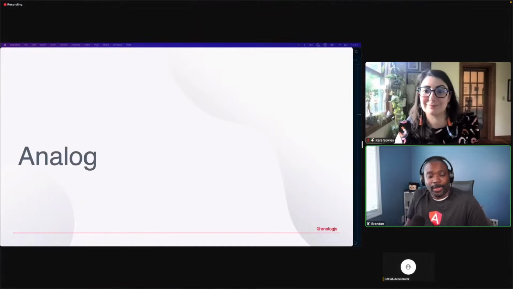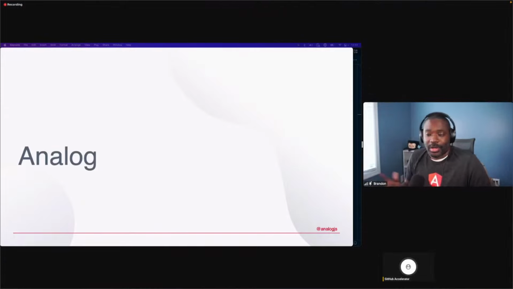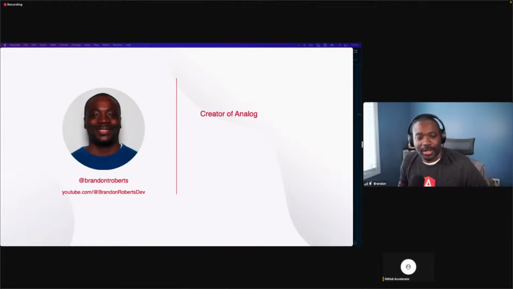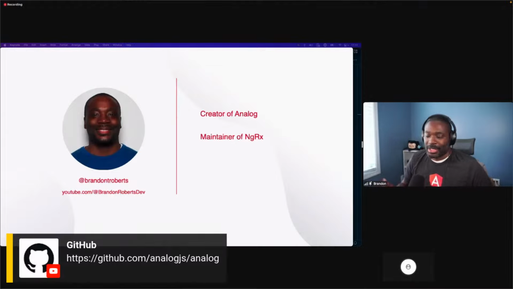Yeah, so this is about Analog. First of all, thank you to GitHub and Kara and Abby and the rest of the team for providing the accelerator. But yes, Analog. I get the pleasure of a redo, so we get to tweak some things along the way. I am the creator of Analog.js, also the maintainer of the NgRx project, which is another project for building reactive Angular applications. You can find out more about Analog at analog.js.org.